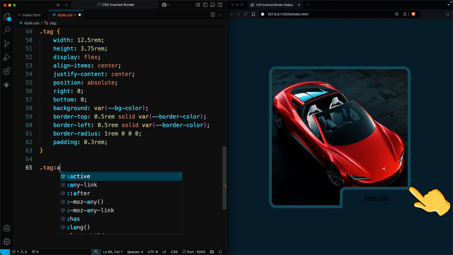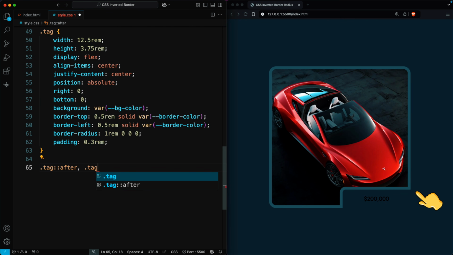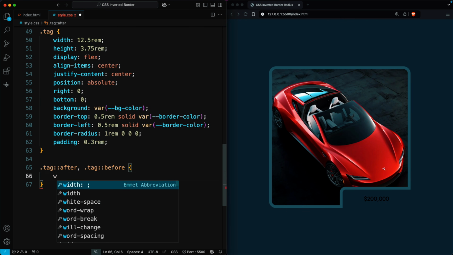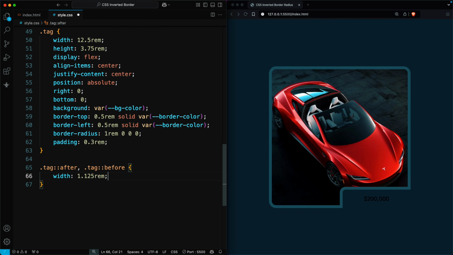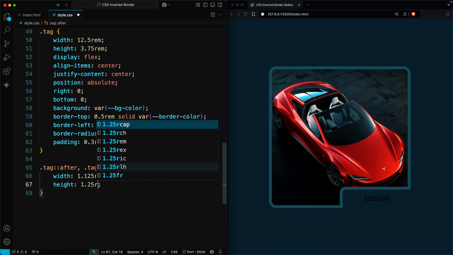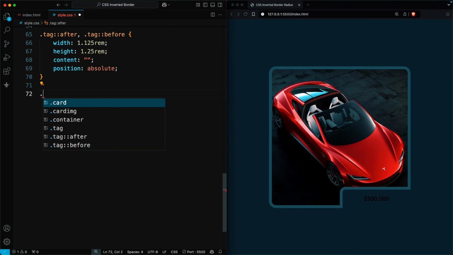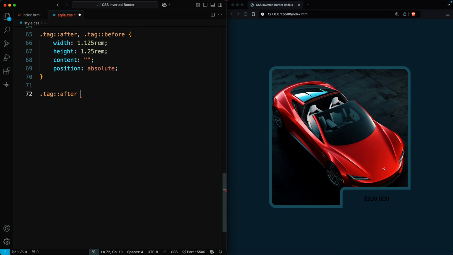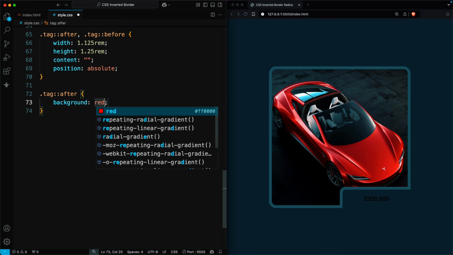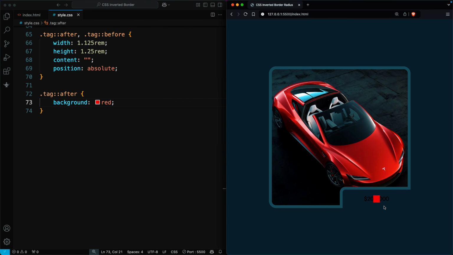We style the before and after pseudo-elements to create the rounded corner border. We set their width to 1.125 rem and height to 1.25 rem. The content is empty, and their position is set to absolute so they can be placed anywhere. Next, we style the after pseudo-element. We set its background color to red and position it at top negative 1.125 rem and right 0, aligning it at the top right corner.